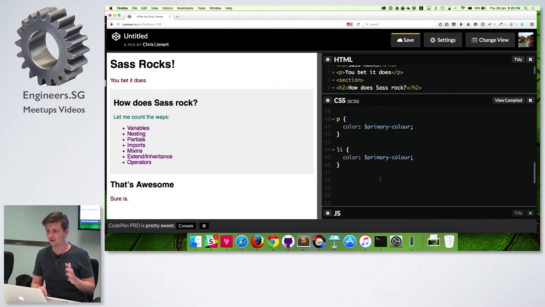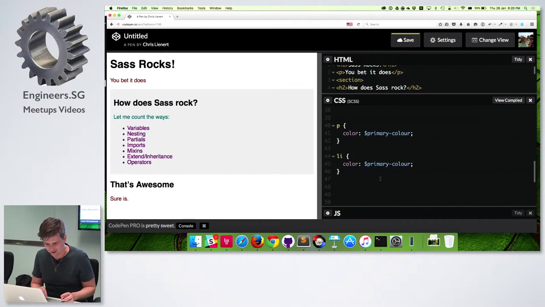Extensions and inheritance. Apparently, this is one of the best parts of Sass. I've never used them, and I've tried to avoid them. So good luck. The last one is operators.